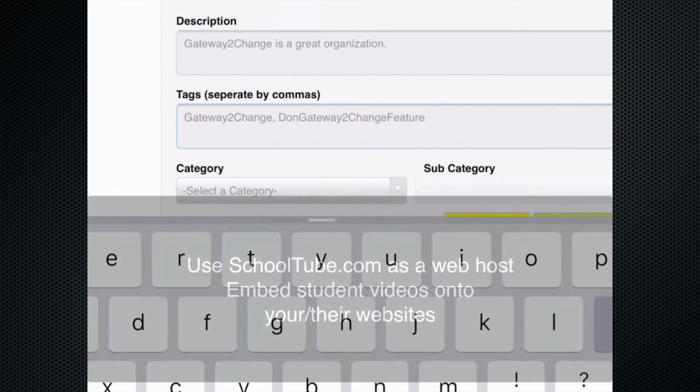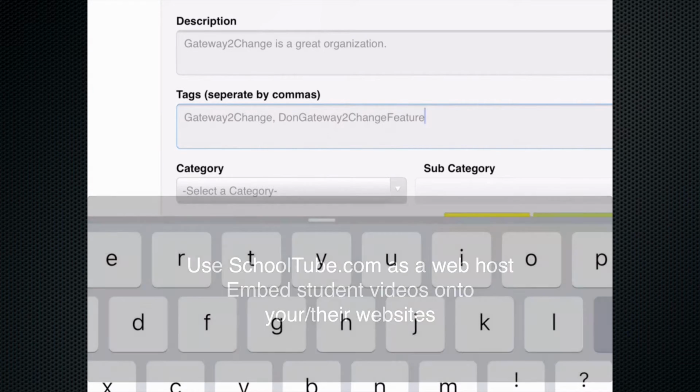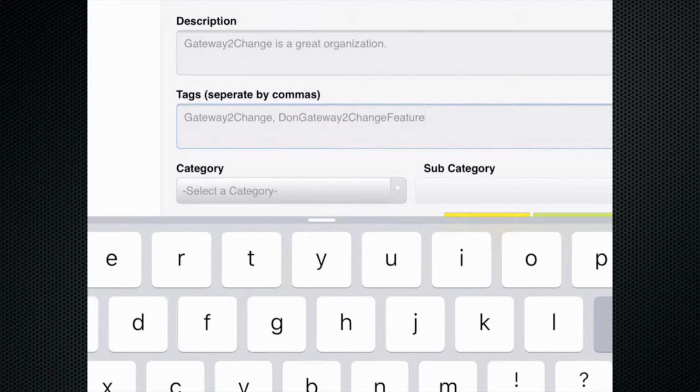Now, we're only using schooltube.com, though, as a web host. I typically won't send people to SchoolTube to look for my videos, although I can. We're mostly using this, my students are, as a web host to embed the video in their own websites, and that'll come up on a later tutorial.